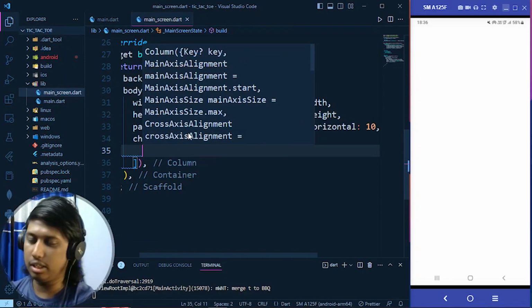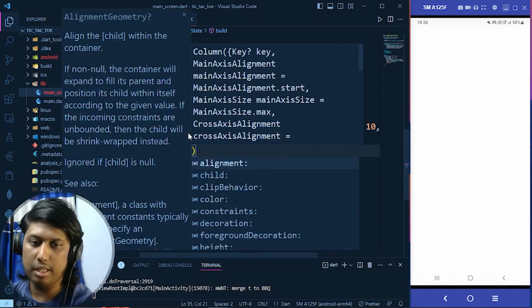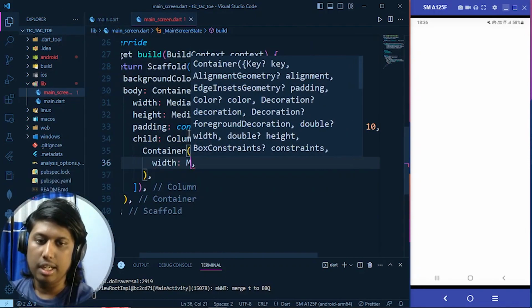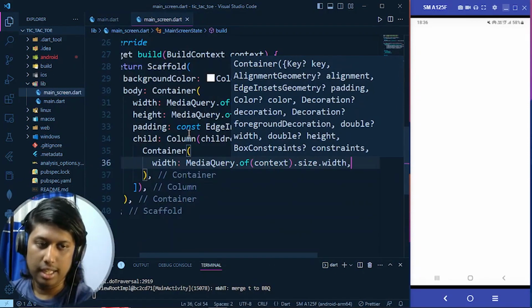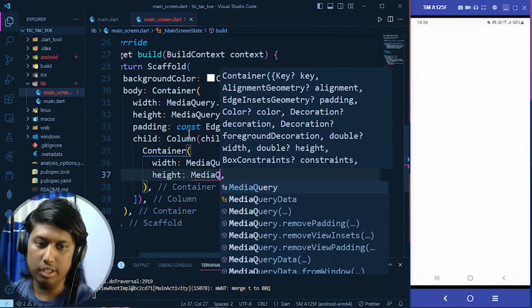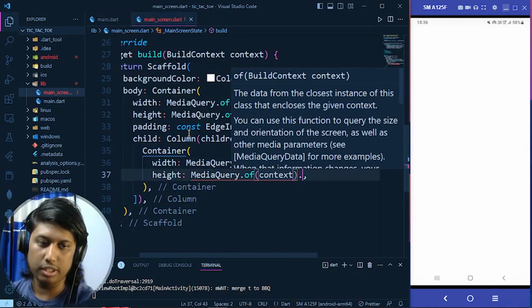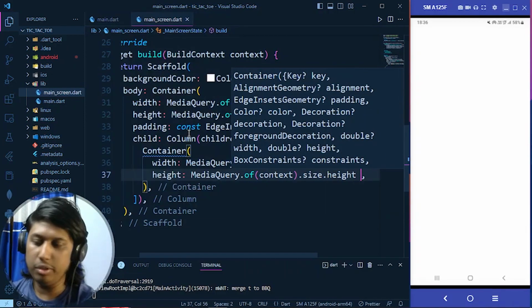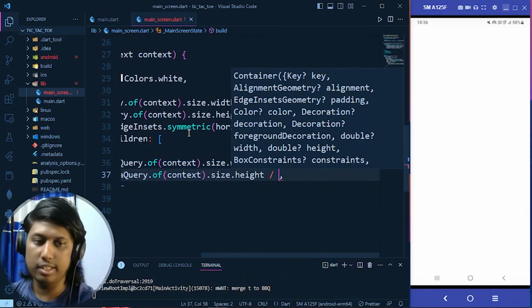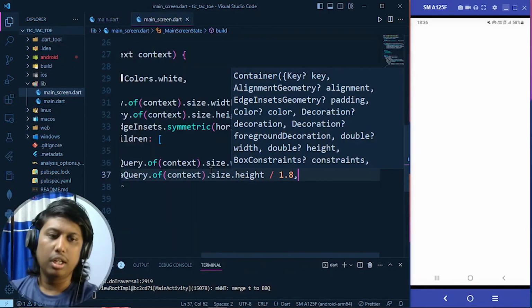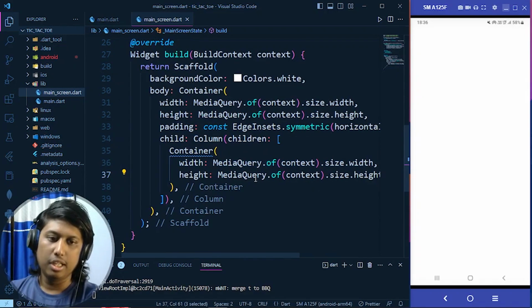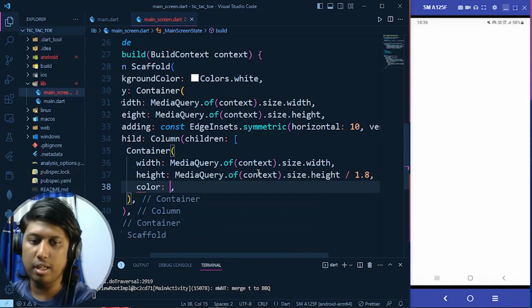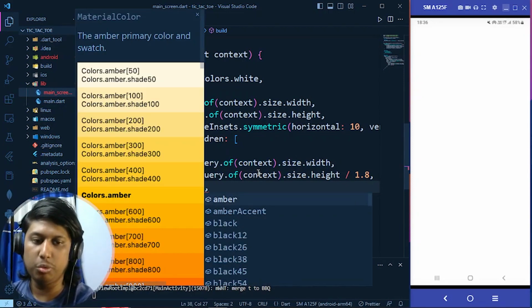So in that column's children, what we have to do is write a container taking the width of the device. And we have to do one more thing: we have to write MediaQuery.of(context).size.height, but we will not take the whole screen height, we will take around 50%. It is not exactly 50%, but very close to 50%.